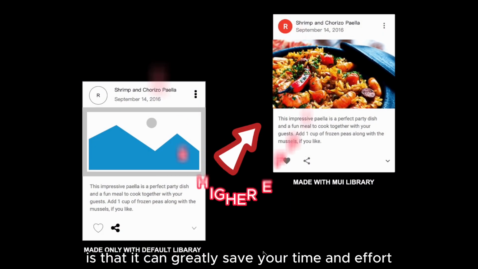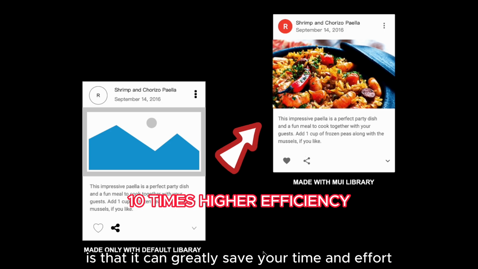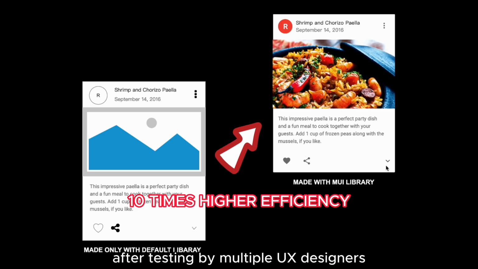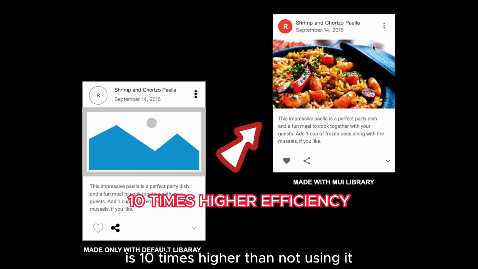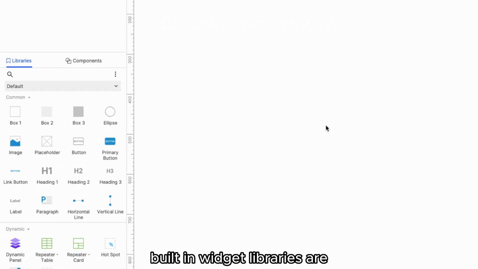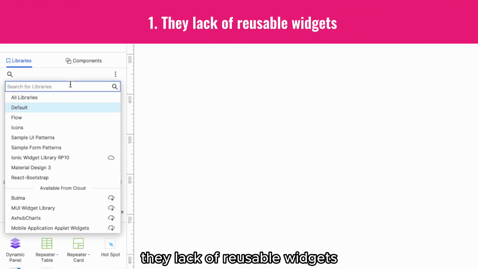The main reason is that it can greatly save your time and effort. After testing by multiple UX designers, the efficiency of using a great widget library is 10 times higher than not using it. The current problems with Axure's built-in widget libraries are: they lack reusable widgets.